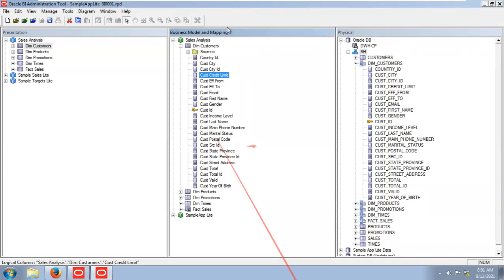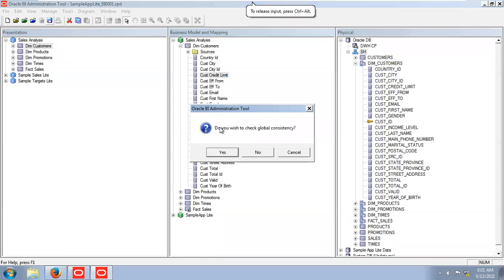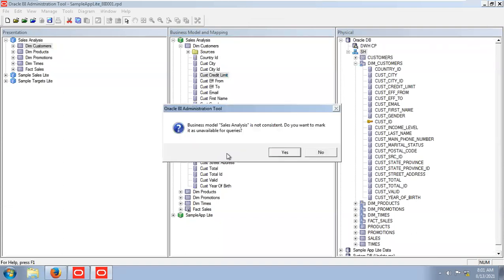I will send this PDF today. Yesterday I forgot. Now see, I removed this physical mapping for this column. Now I am saving this RPD. Do you wish to check the global consistency? Yes. Now see, it is not consistent. Do you want to make it available for queries? See now.